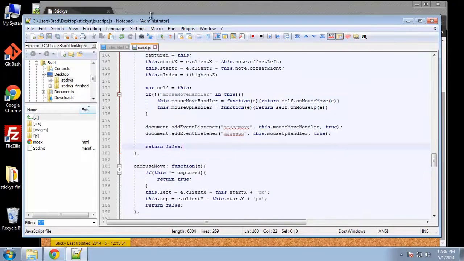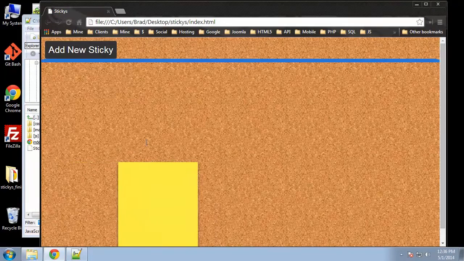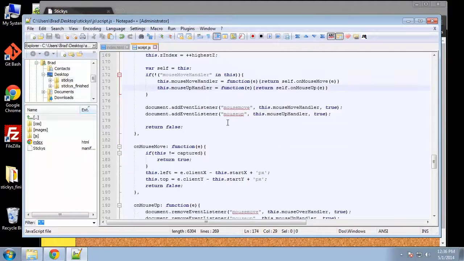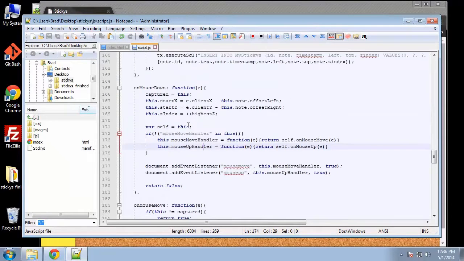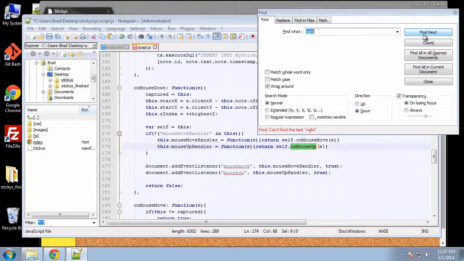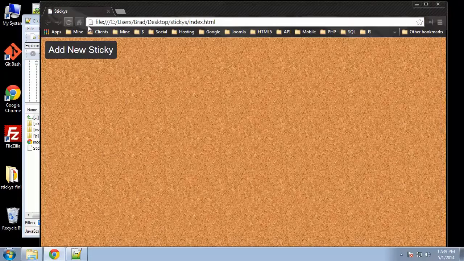Alright. Okay, it's still got an issue here somewhere. And here's a big issue. We have offset right. Okay, this should be offset top. And I just want to search for any other rights that I might have had. Okay, so that's good.